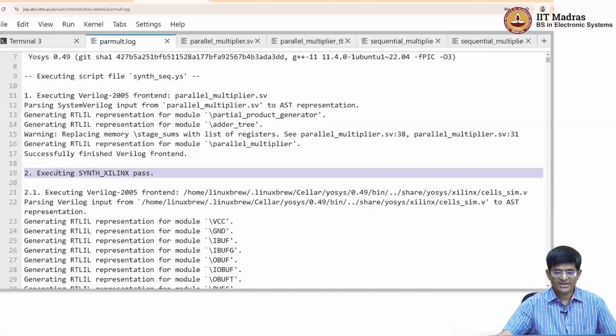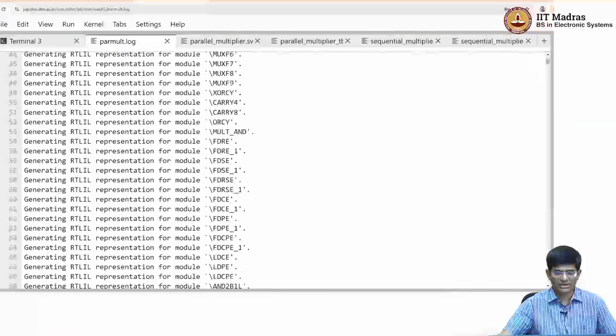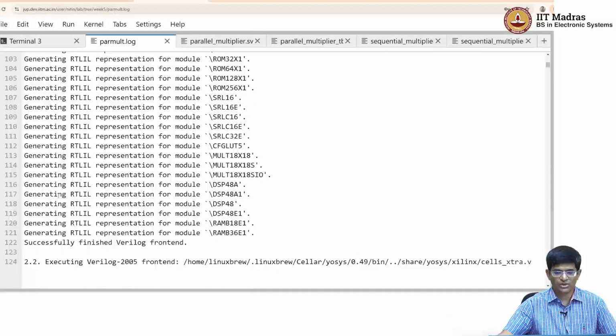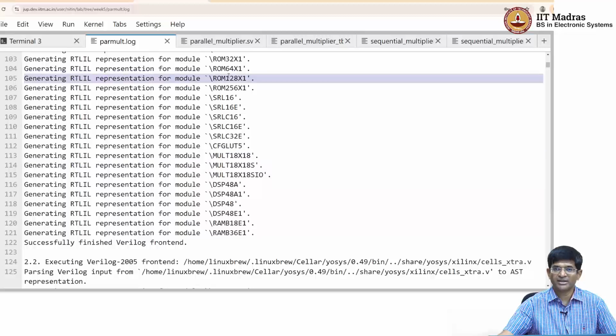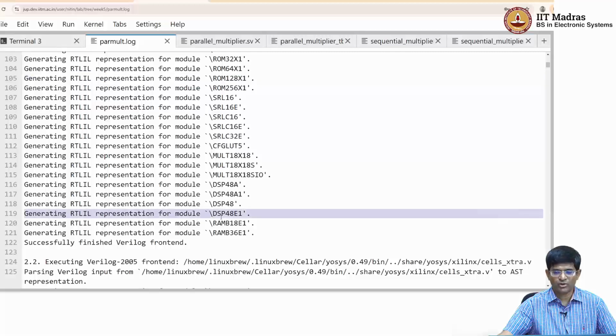It then says it's going to execute the synth_xilinx pass, and a lot of information comes up, most of which we are just going to ignore. Most of it is actually talking about modules which clearly are not being used. For example, there's a 128-bit ROM element and some DSP48 blocks, which are large multipliers, all of which clearly have nothing to do with what we are actually trying to synthesize.